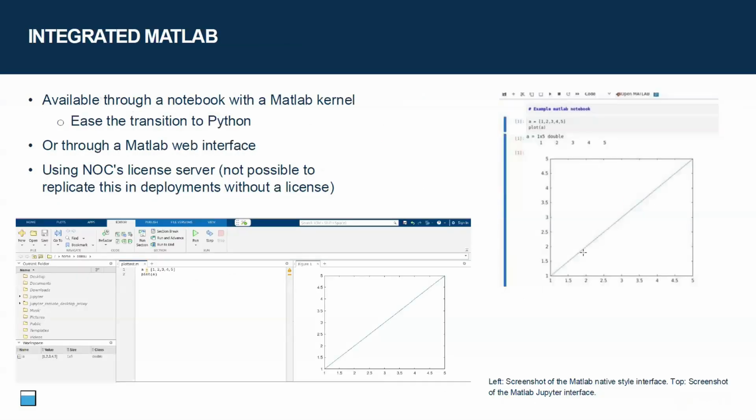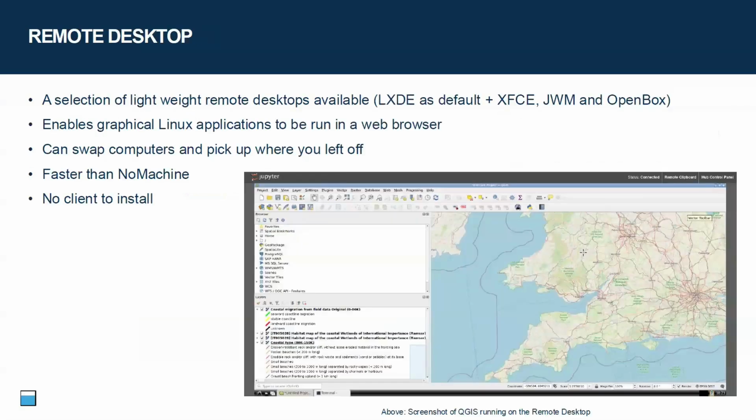There's a lot of MATLAB at NOC, more than I expected when I started the job. And so we knew that this was never really going to be a success unless we could get people using MATLAB on the platform. So we've used the NOC license server so that people can have a MATLAB kernel for their Jupyter notebook, but they can also just open up a MATLAB web interface through the platform, which is very similar to just using the desktop version of MATLAB, with a few little differences.